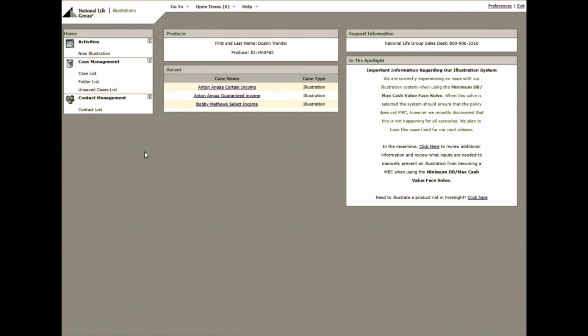If you are attending this webinar, you are already pretty familiar with the illustration software. If you're not, I'm going to show you more about it. This box right here is your recent cases. If you saved them, you can see them here. It shows only the recent three you've been working on. If you don't see it here, you can go to case list and find it in your case file.